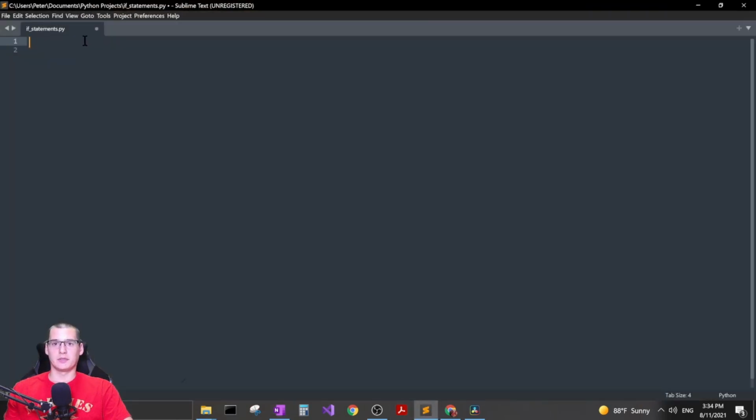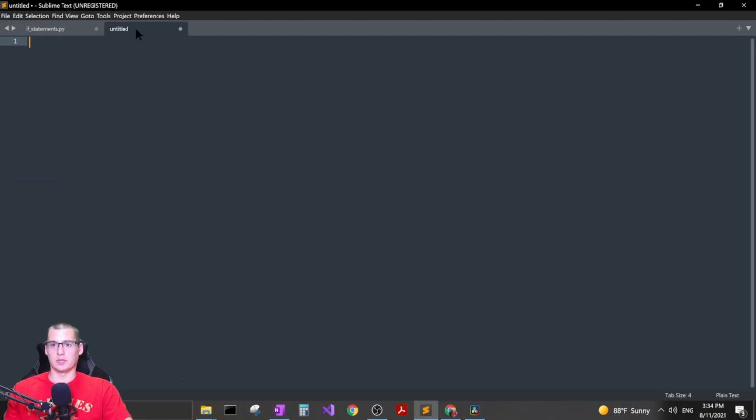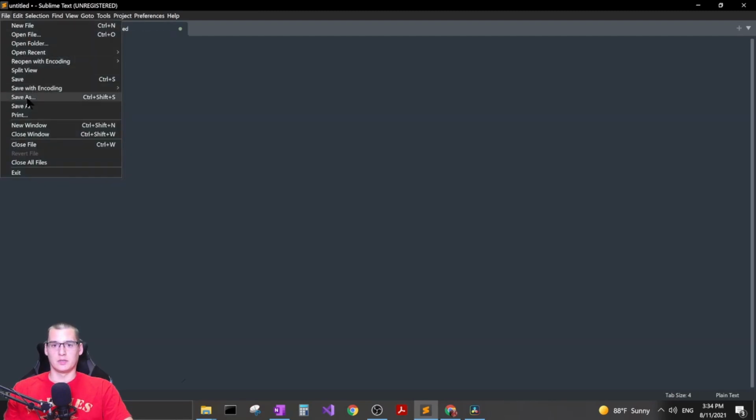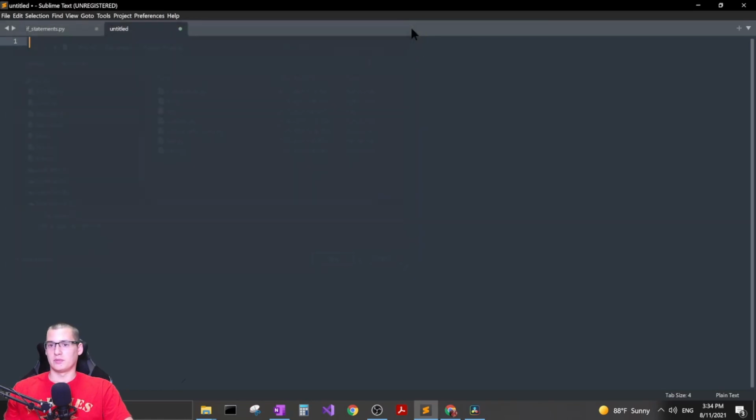I'm going to go ahead in here to our Sublime text editor. I have my if statement file already set up, but if you need to create a new file and you just downloaded Sublime, just go into new file. You can create a new file and then click save as, and just find a folder to save it into. For me, like I said, I already set this up before the video, so we're all set to go.